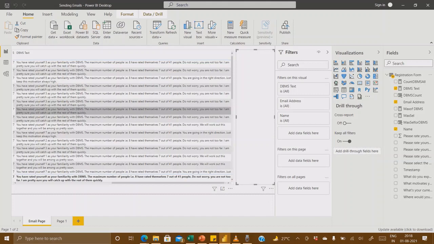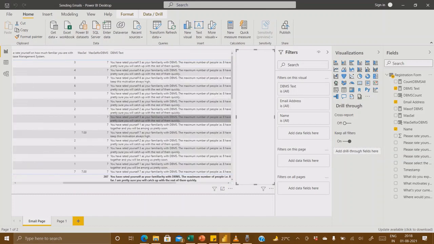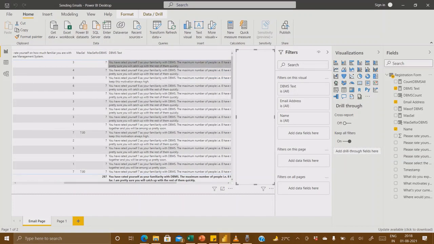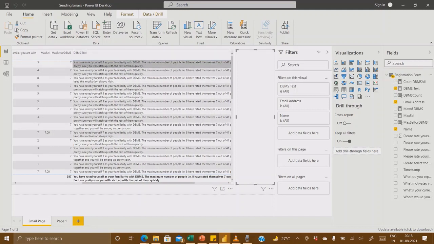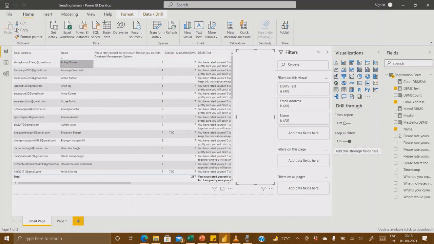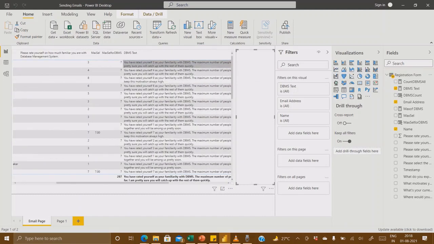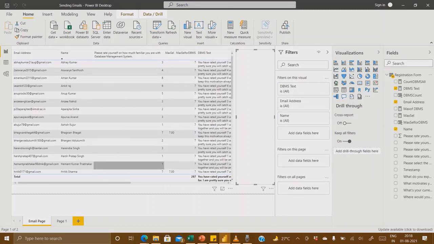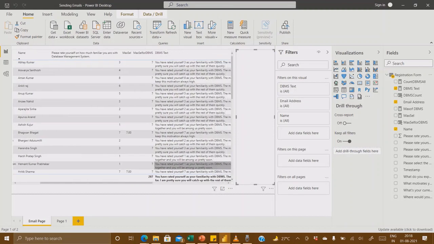So this is my customized column where I will be defining the text which I will send in the email for each of the individuals. Like Abhay will receive this: you have rated 3. Similarly, Hemant will receive this text or email. Okay.